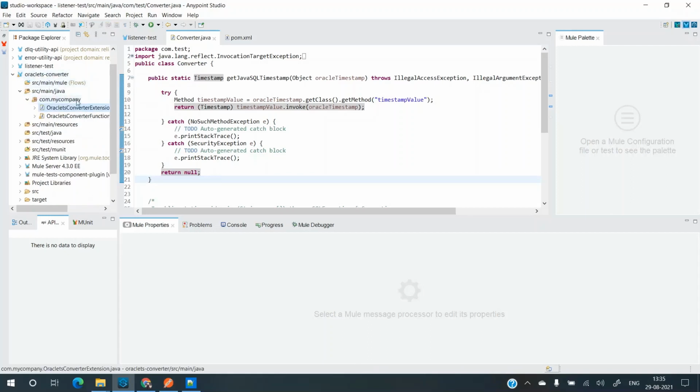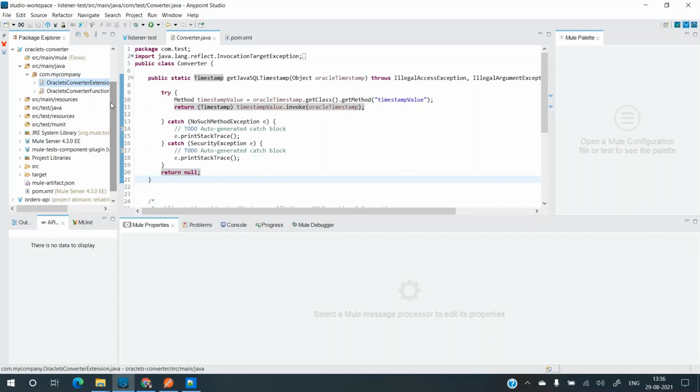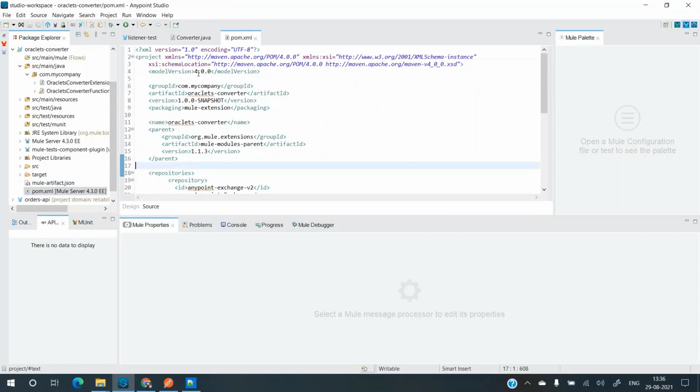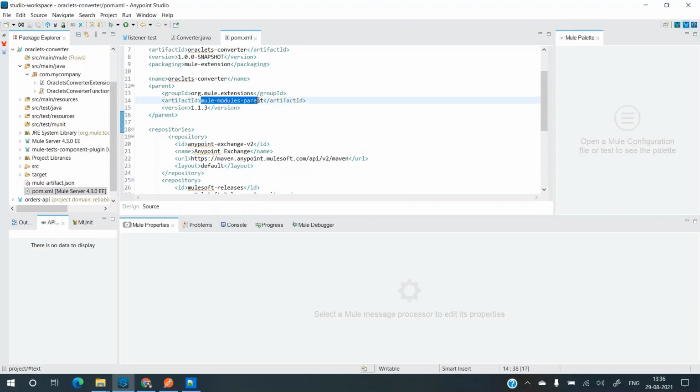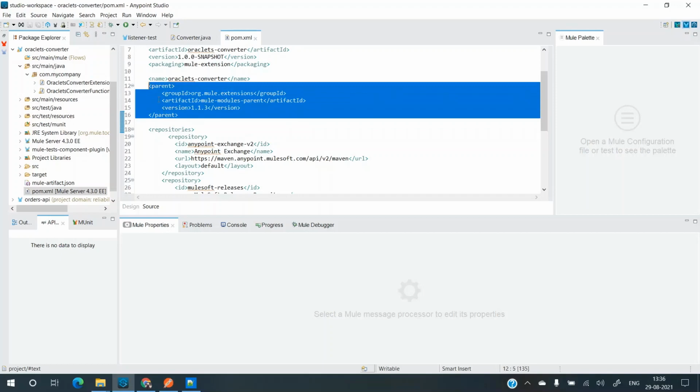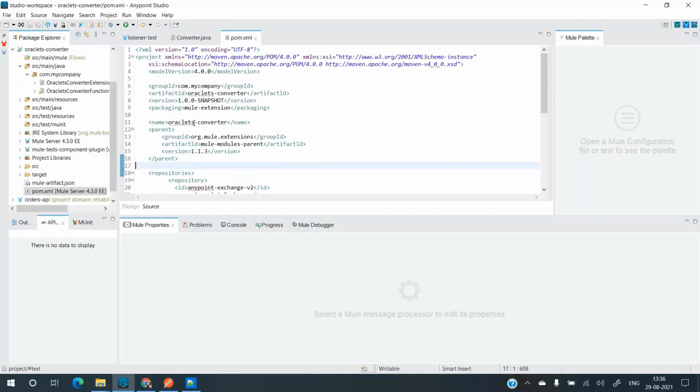I have already created a project, so this follows the same steps that we need to follow to create a custom connector. So you can watch the custom connector videos that I have created. The links will also be present in the description below. So I've given the group ID as com.mycompany, artifact ID as Oracle TS-converter, and packaging is Mule extension because this is a custom connector project. And then it has the parent module, which is Mule modules parent. So that's the only change, and I do not have any dependencies.